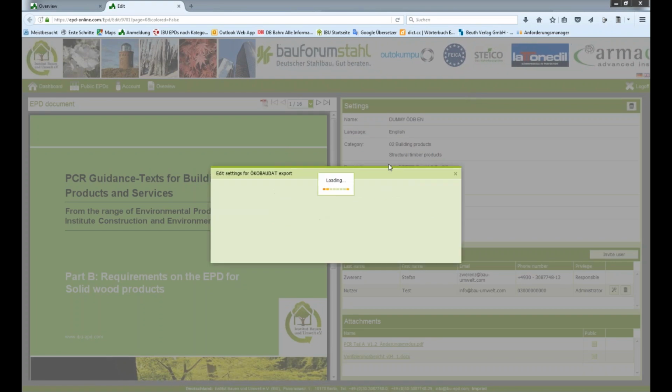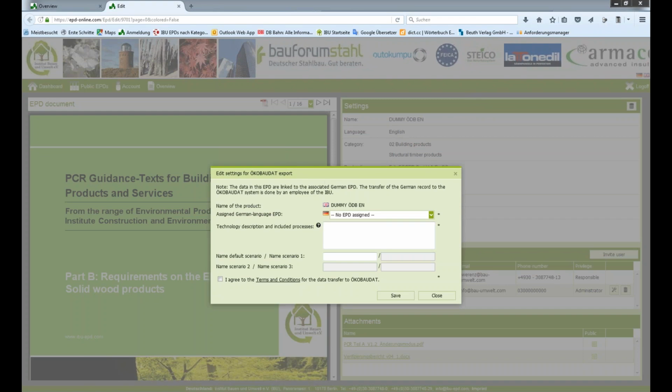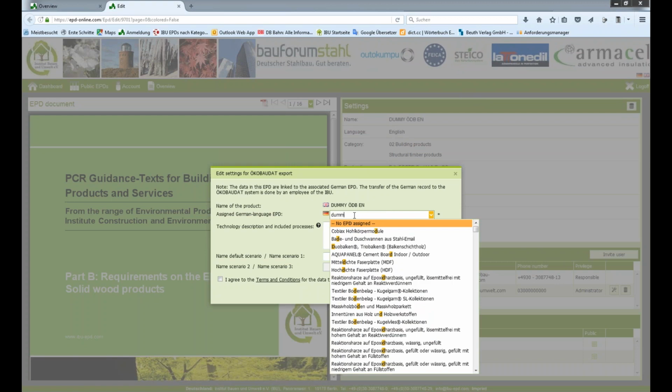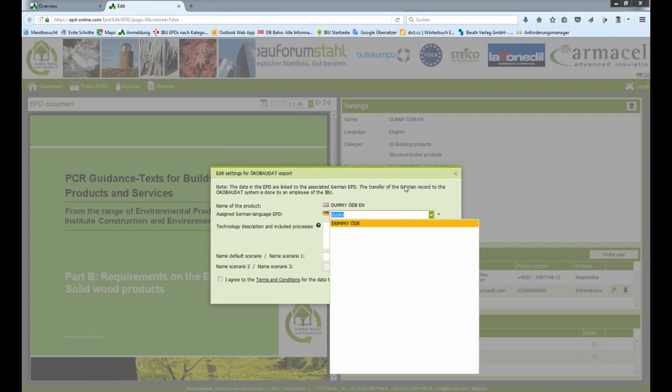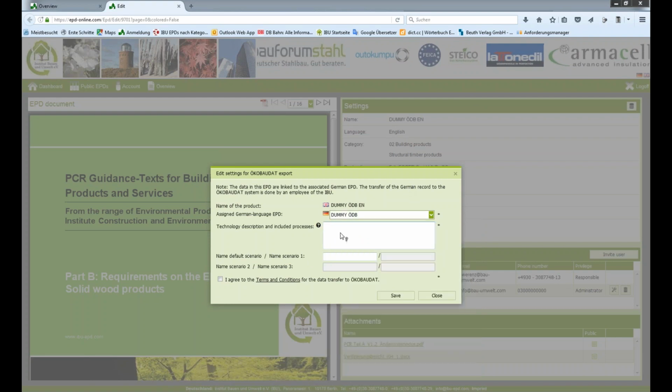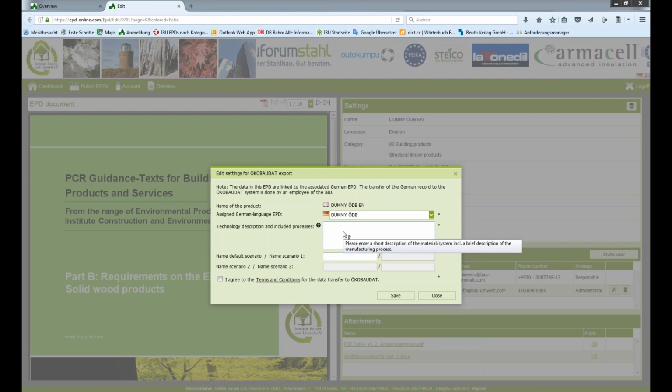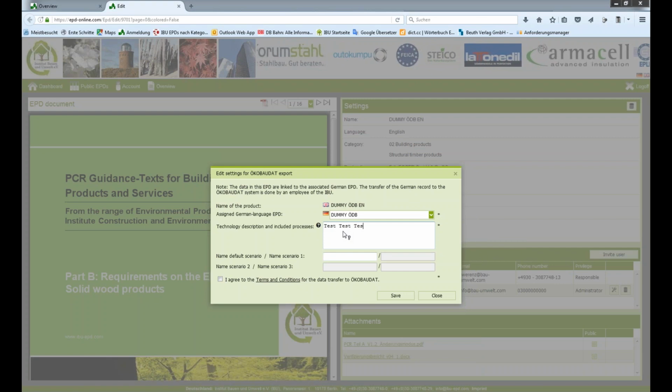So now you have to choose the link data set, and now it's pretty easy. You just choose the EPD you just prepared, the German one, by name. In my case, it's the dummy EPD. And then I have again to translate what I just typed in the other EPD in German. Now I have to type it in English. Text is the same. I don't have declared scenarios, so I don't have to give the name. If you have declared scenarios, you have to describe them in English now.